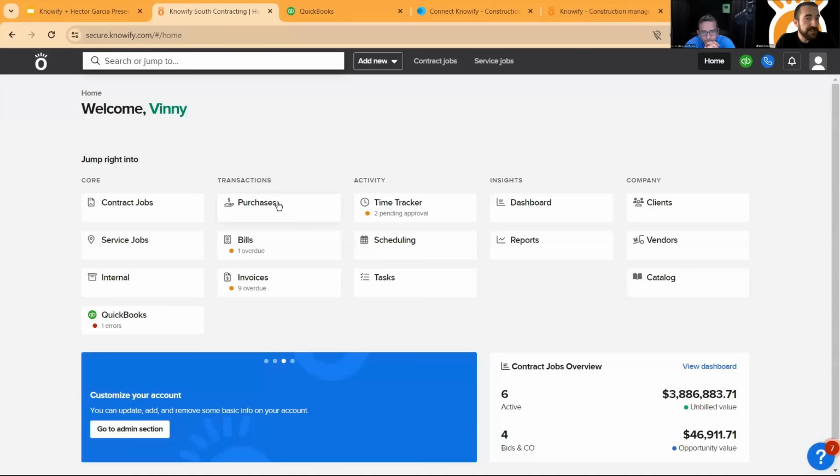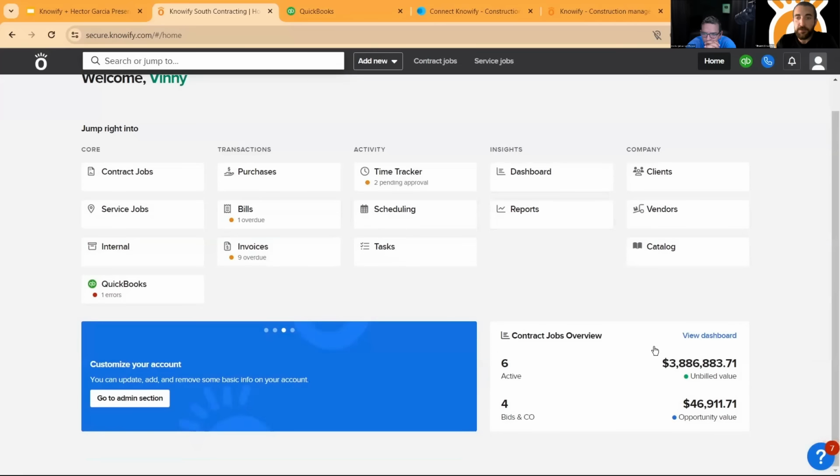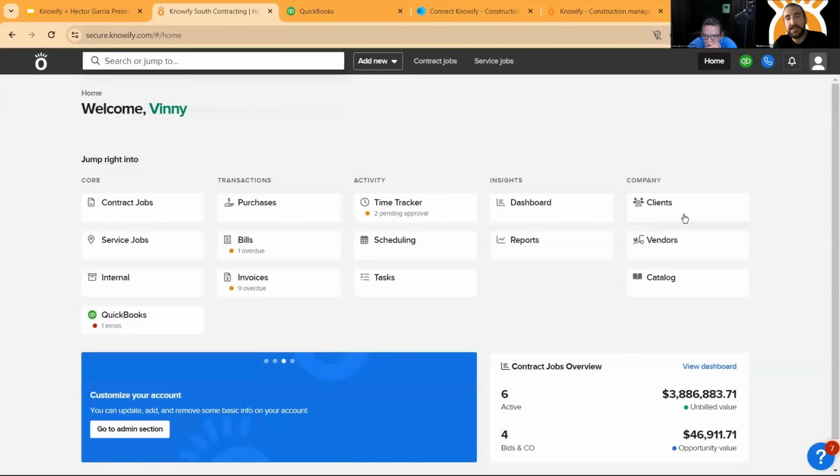Knowify manages purchases, vendor invoices, and customer invoices all in the same place. We also help plan for projects with scheduling and tasks. And we have our time tracking, which has real-time labor cost tracking. We have ways to run reports both at the job level and company-wide. And you can see a preview of what the dashboard looks like here, so that we can see how we're performing as a company at a high level at any given time. And we're able to easily sync in and out of clients, vendors, and our products and services.